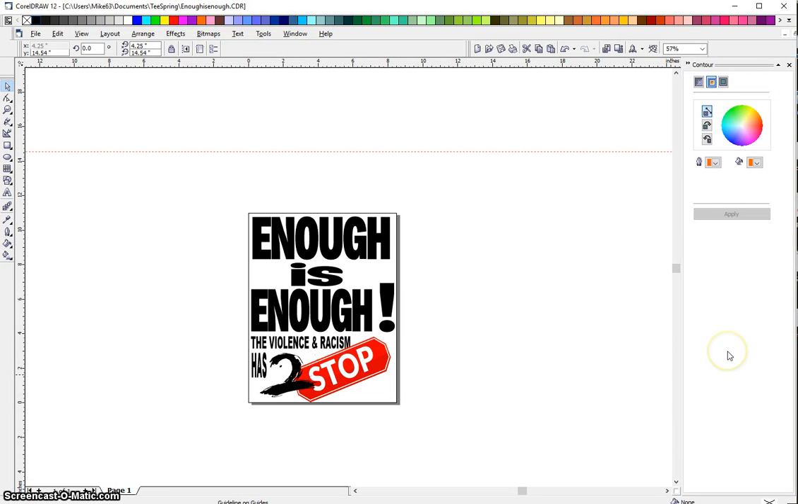What I do is I create my designs in Corel. I still have the old version, Corel 12, because I'm too cheap to buy a newer version, but I'm eventually going to have to get it.